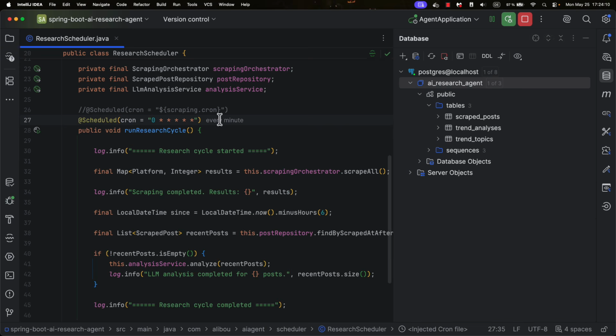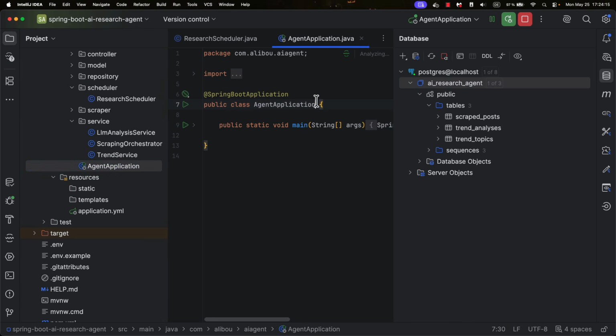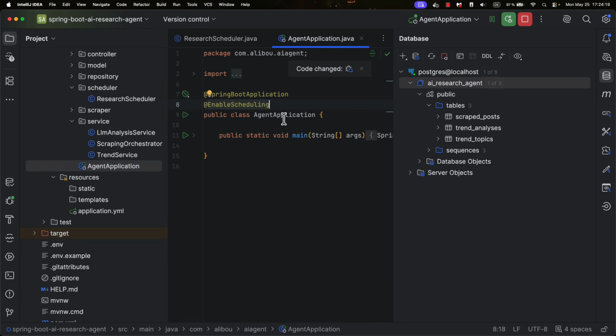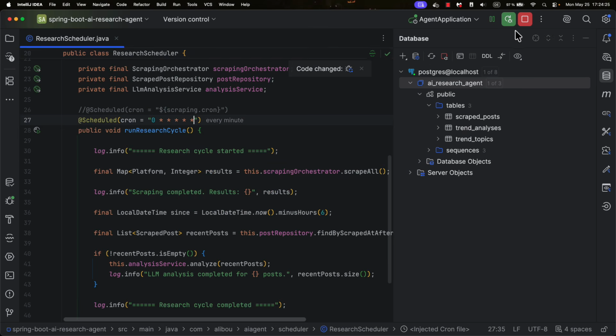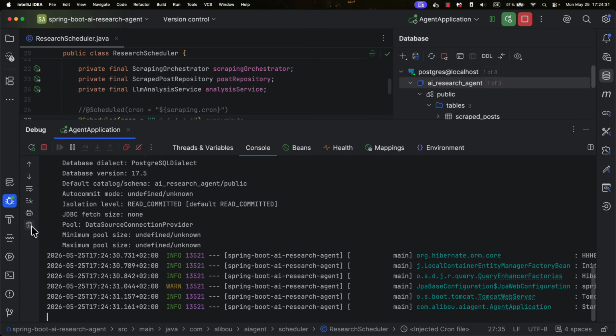Because when we have scheduling, we need to go in here or any configuration file, and we need to enable scheduling. If we do not enable scheduling, Spring Boot will not pick up any scheduled jobs. All right, so let's restart the application once again, and let's wait for 30 seconds. And then we will see the result.